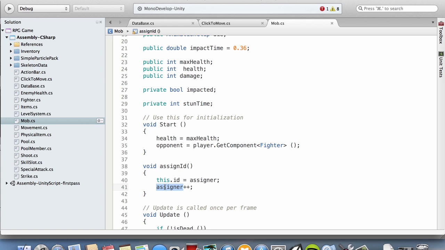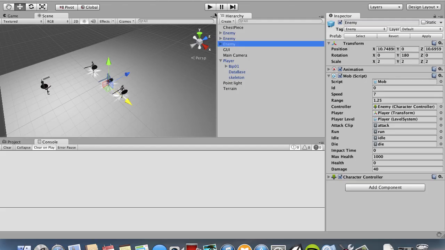So every time a new mob is created, the assigner is gonna increment by 1, and therefore it's gonna set the ID to a higher value. So each mob has a higher value. This might not make a lot of sense now, but once I play it, it's gonna make sense.